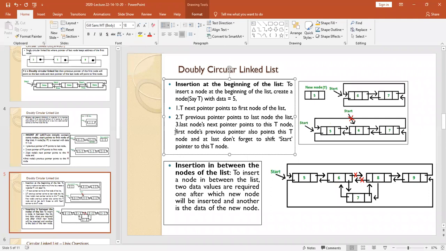Okay, so finally, the fourth step. The first node's previous pointer should point to, this is the first node, the first node's previous pointer should point to the T node.